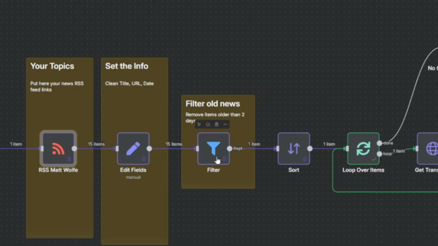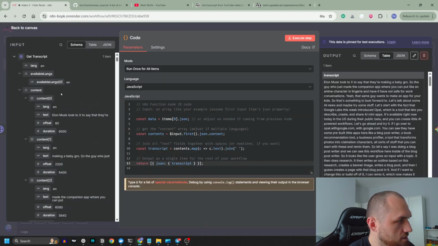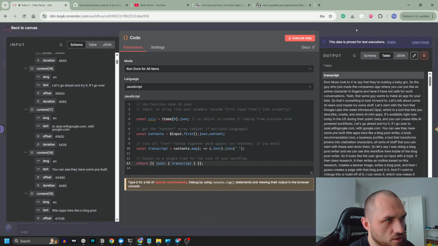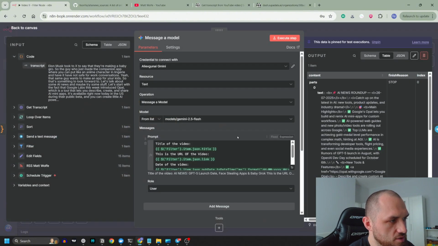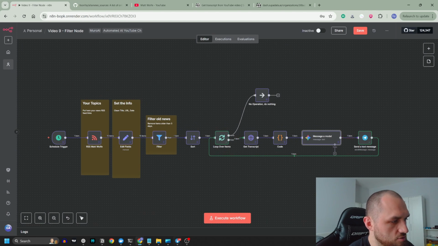Editing the fields. We are using a filter node to filter the videos from the last 3 days, sort them by descending order, and loop through them, getting their transcript with SupaData, making this transcript into one text, and feeding the text into Gemini. We've got our system prompt here, which is writing the text and sending it through Telegram.